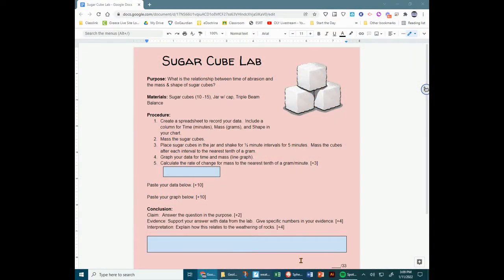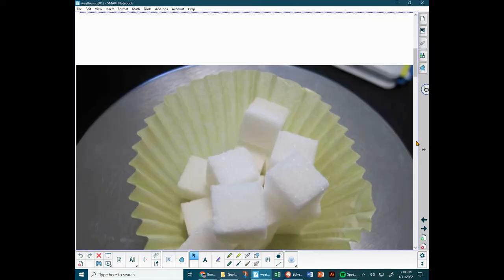I have some data for you. So you can see that the purpose of this is to find the relationship between time of abrasion and the mass and shape of sugar cubes. If we wanted to abrade or knock edges off of rocks to make them rounder, it would take a very long time to do that.